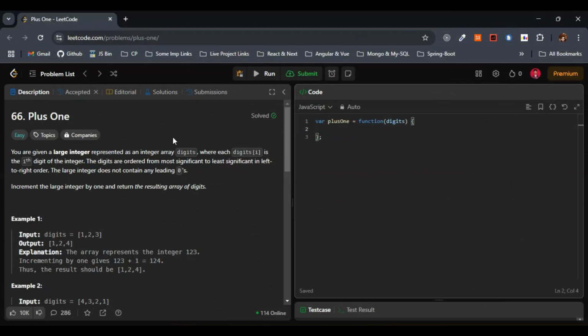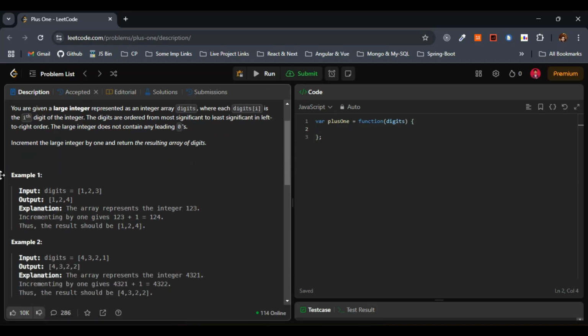Hello everyone. Today let's solve the problem number 66, Plus One. What the question states here is that we are given a list of digits. You can clearly see here we are given a list of digits 1, 2, 3, representing a large integer.